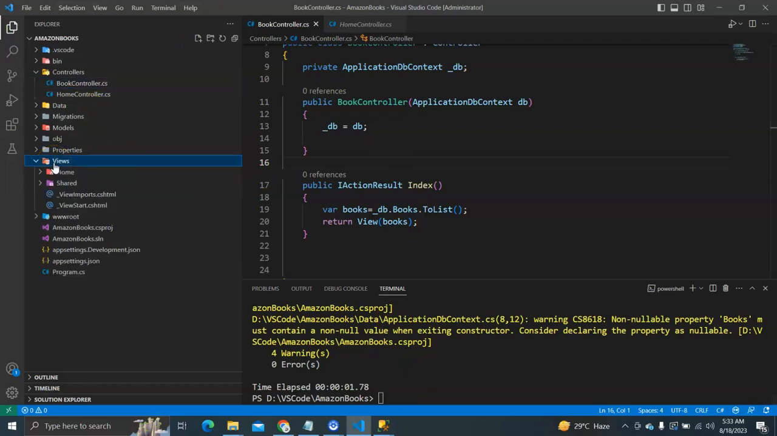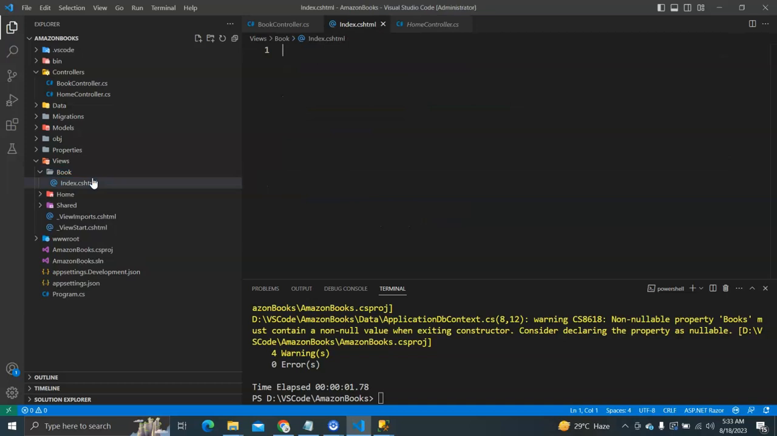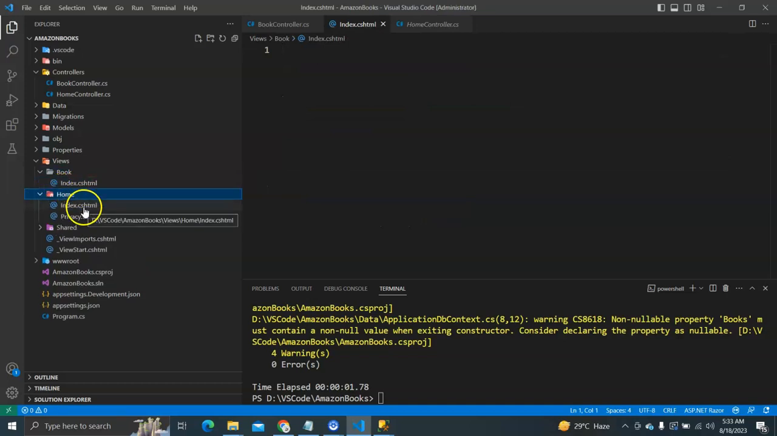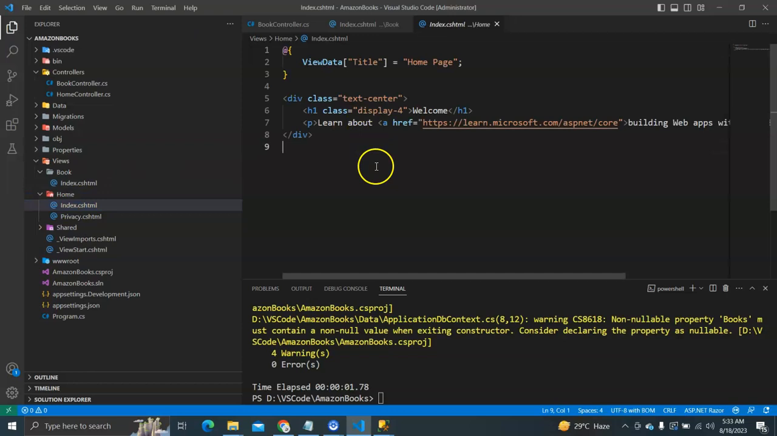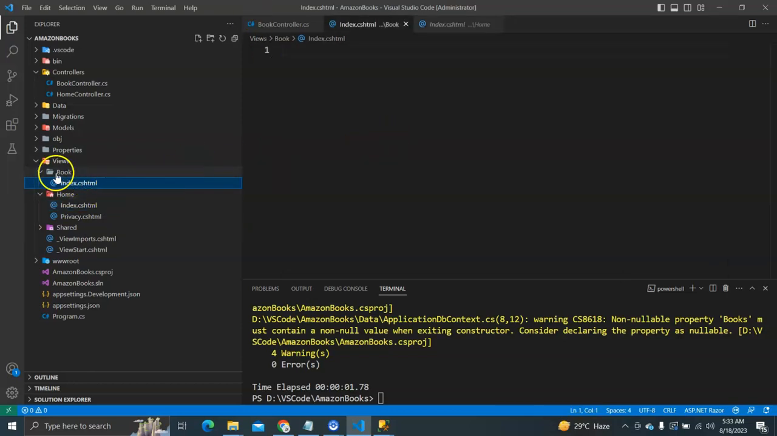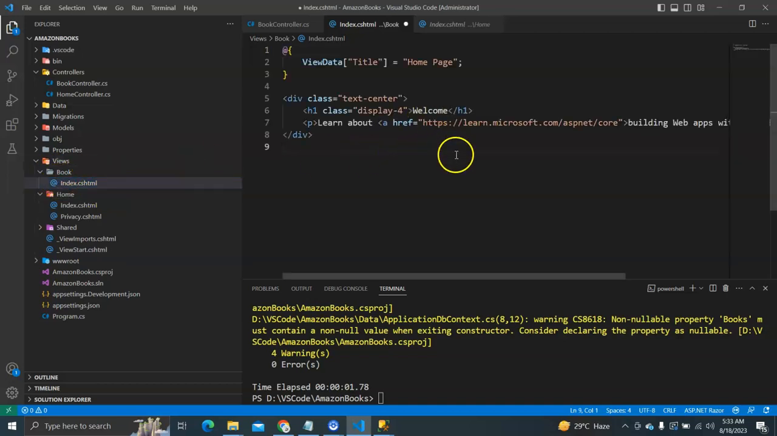So click on Views, right click, create a new folder first, and say Book, because our controller name is Book. Then we are going to right click on Book, say new file, and I'm going to say Index.cshtml. This is a view. You can see it's the same view. Now go to Home, copy that Index.cshtml, go to your Book, and inside Book Index, paste it. So this is not a list, this is books.